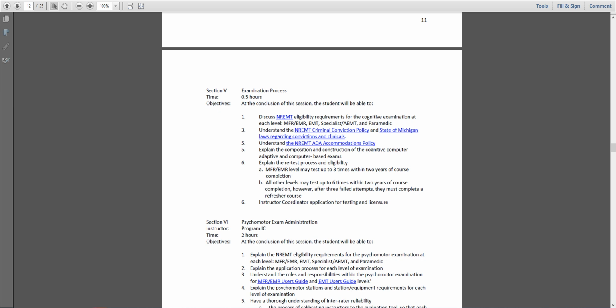We know that MFRs can test up to 3 times within 2 years of course completion. All other levels may test up to 6 times within a 2-year completion. However, after 3 failed attempts, they have to go back and do that refresher course in order to earn those additional 3 attempts, for a total of 6 attempts to test. And again, the instructor coordinator application for testing and licensure is its own unique process, since it is governed by the state of Michigan.